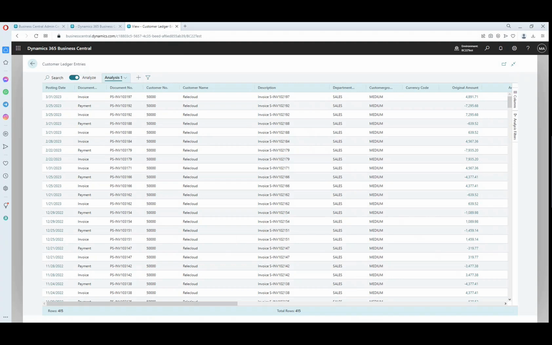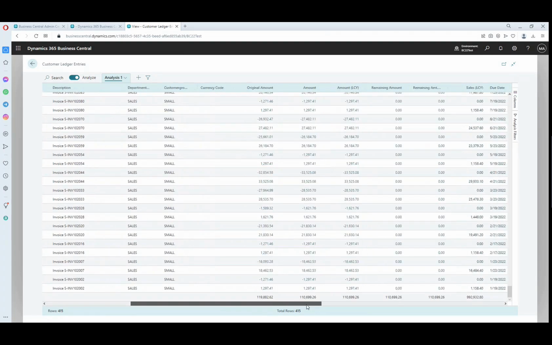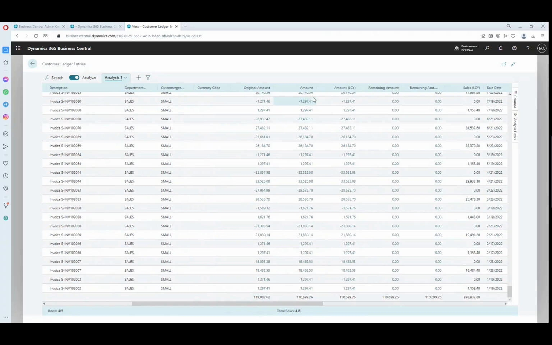Okay, so there are two parts to it. The first part is the main data area. So this is the main data area, and in the bottom you can see the total rows. So for example, in this view, the customer ledger entry, right now we have 415 rows, and if you go to the end, you can see the sum of the original amount, sum of amount, sum of amount LCY, and all these fields.